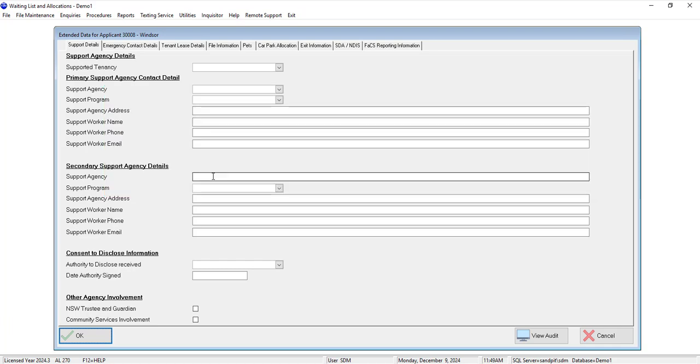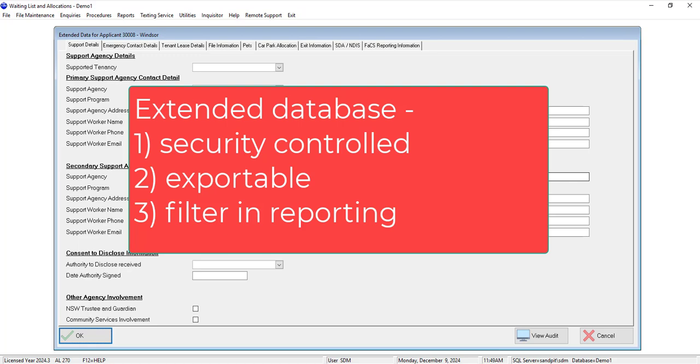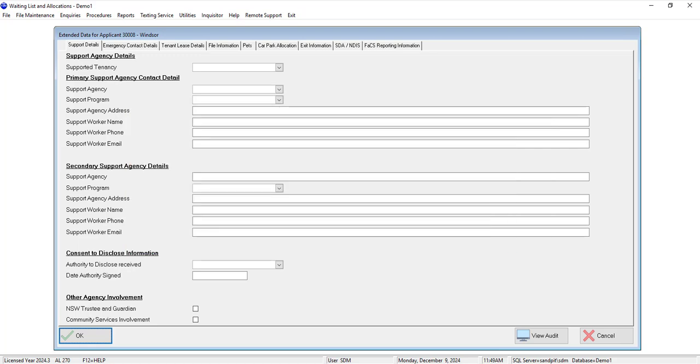The advantage of using extended data is that all the fields become available in customized exports in creating reports. The extended database can also be used as a filter on many standard reports. Extended data is a security control configuration option. Once the user has configured the extended database, we can now import data to update the fields.